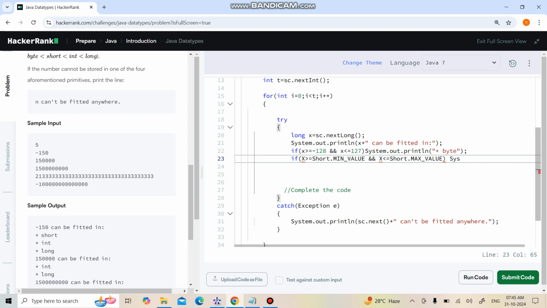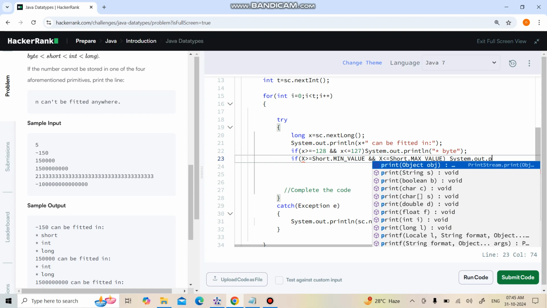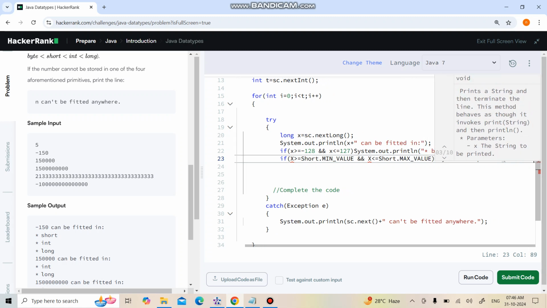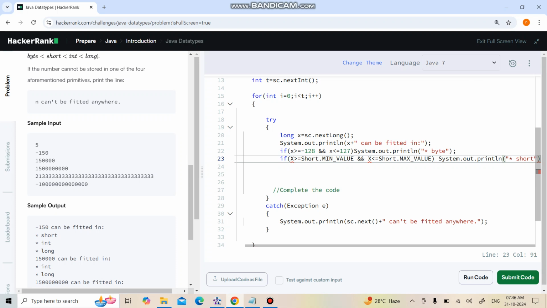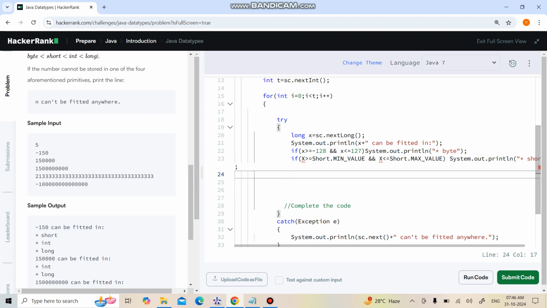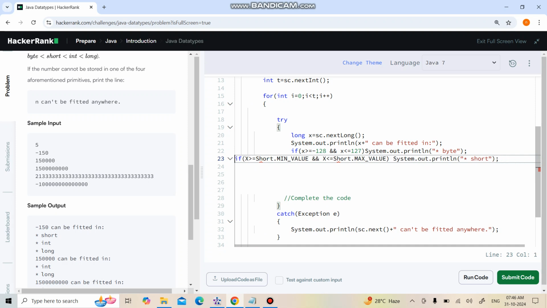In System.out.println, we print that it can be fitted into the short range. We are displaying this as short, and I am putting the semicolon here. Whenever the x value is greater than or equal to Short.MIN_VALUE and less than or equal to Short.MAX_VALUE, then it is fitted in the short range.